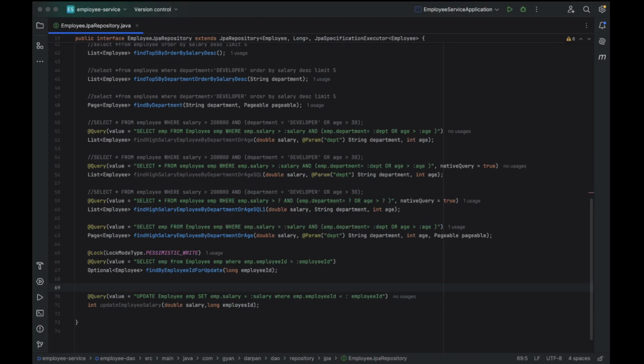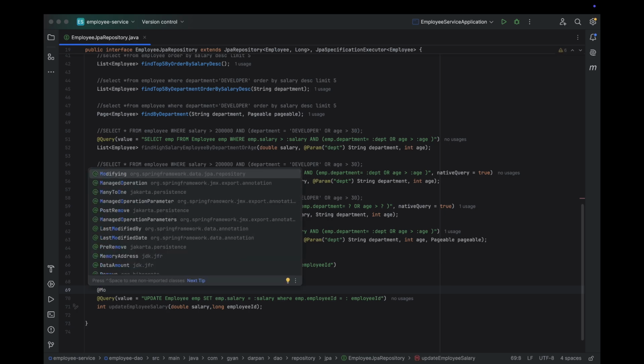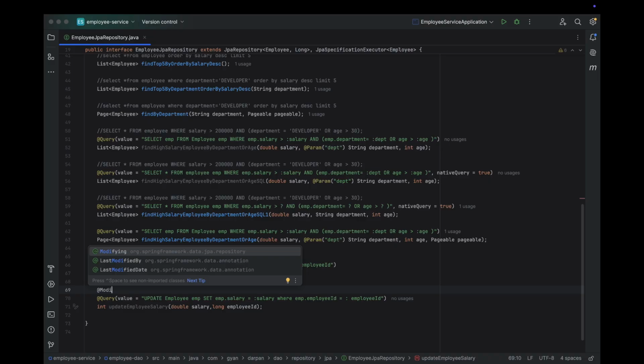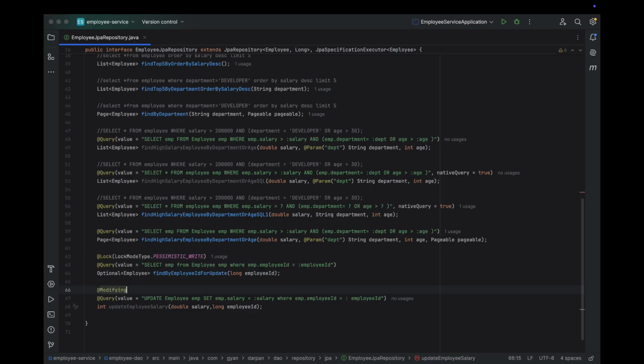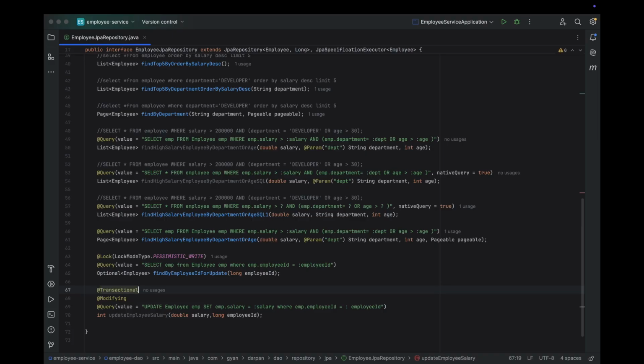Now, by default, Spring JPA treats every query inside @query as a select statement. But here, we're not fetching, we're actually updating data. So, to let Spring know that this query is an update or delete operation, we need to add another important annotation, @modifying. This tells Spring, hey, this is not a select query, execute it as an update or delete. And remember, if you forget to add @modifying, Spring will throw an error. Make it transactional, so the changes are properly committed to the database.